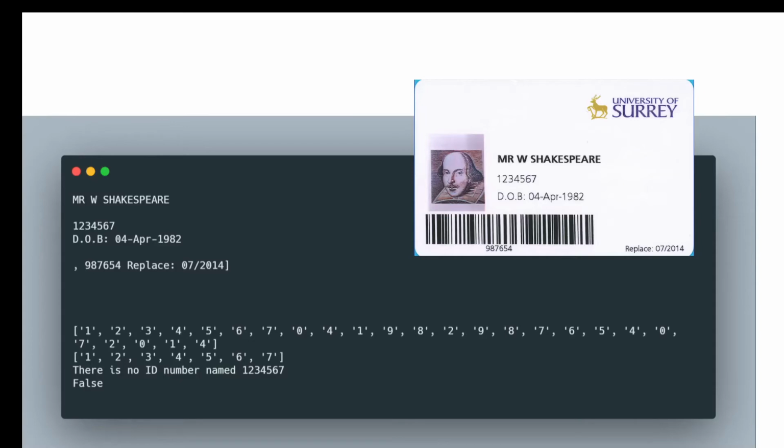In this second example, the ID is invalid. The program scans for the ID, checks this against the database and returns false, as the ID number is not stored within the database.